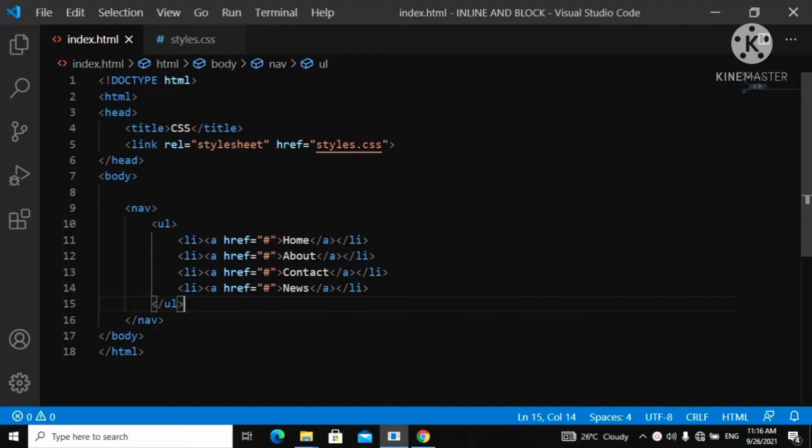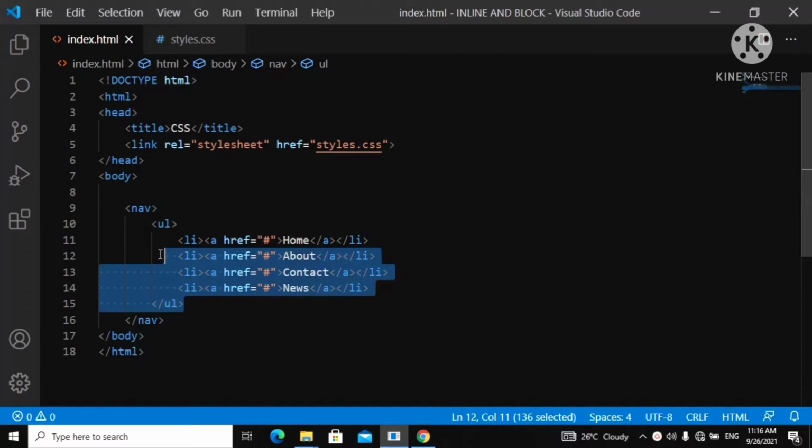In this video, we're going to go over horizontal menu. Now, you will see this a lot in websites. Web developers, they do this a lot. You can see over here we have our unordered list. Now we have done this before. You know what unordered lists are, okay?